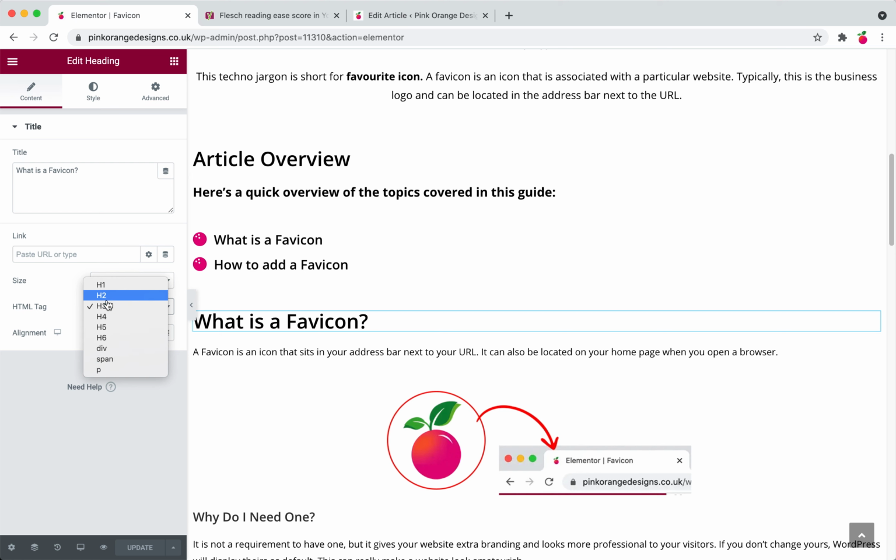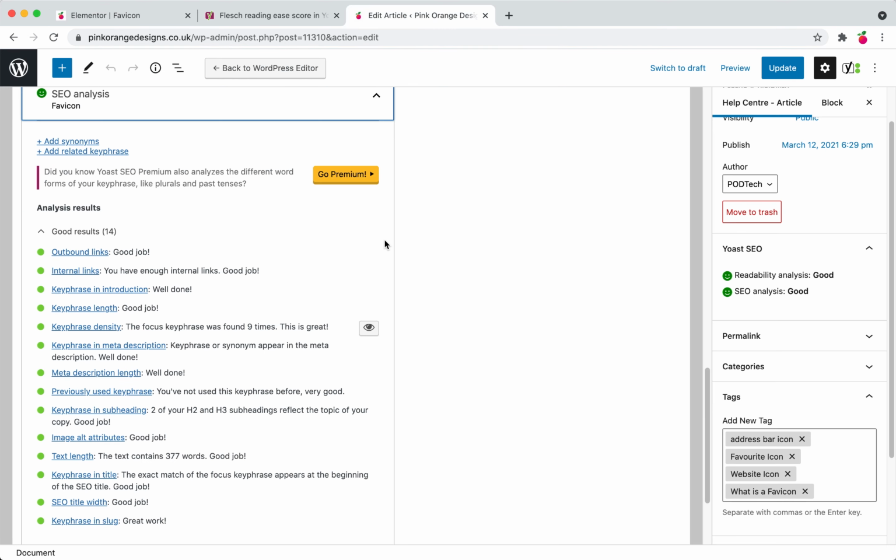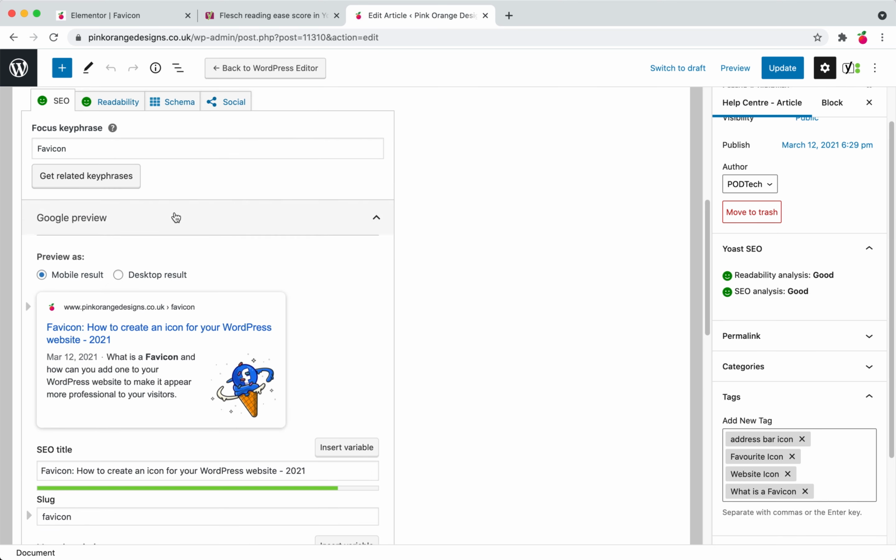So if your focus key phrase appears in a title, I would always recommend using it in your H2 and your H3. If you have a title that doesn't have anything to do with your article, it's just a title. So for example, we've got article overview. Article overview has nothing to do with our key phrase. So if we look at that, I've made it H6 because it's to tell Google that it's not actually that important, and it's more there for visual references. So that's your focus key phrase.